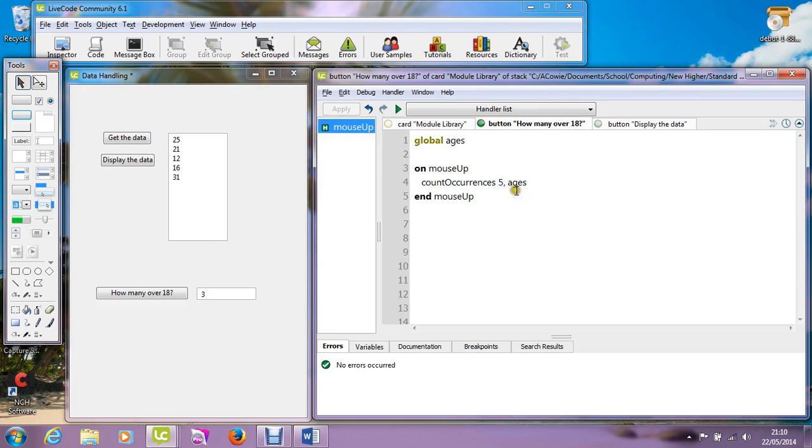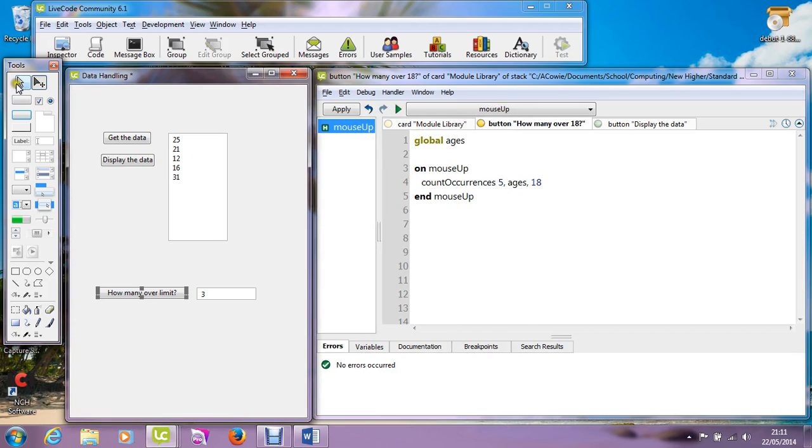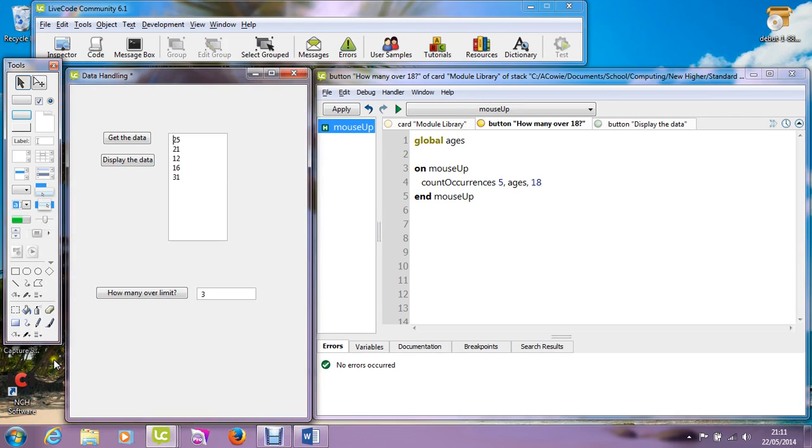and I'm going to go back to where I call it. And I now need to say 5 ages, and if I want the ones over 18, I'm going to put the ages 18 across, and maybe just to be tidy, I'm going to change that, just put the word limit in for now. So let's see if that works. Get the data, and I'll put in 13, 45, 23, that's 2 of them, and so I think I should have 2. Let's display the data, and 2 of them are over 18.